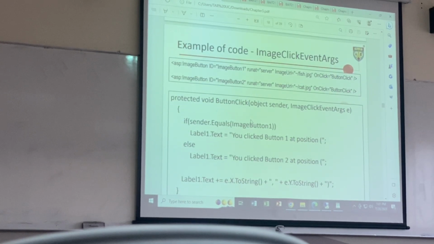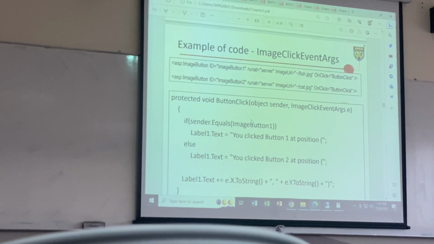Another example, the image click event arguments. Image button also. Inside our standard toolbox, we click and drag the image button, and we put something inside the property. Say we set the image URL as fish.jpg.